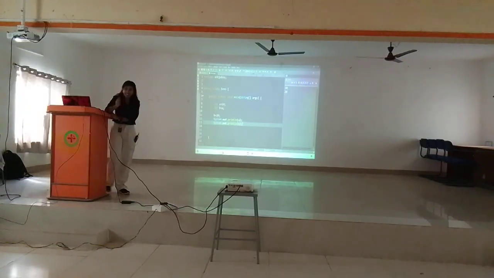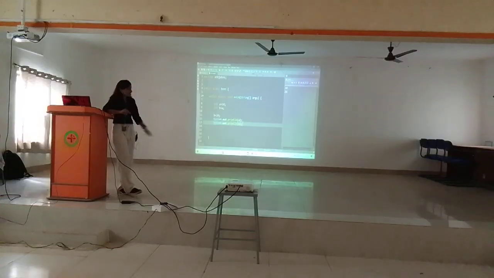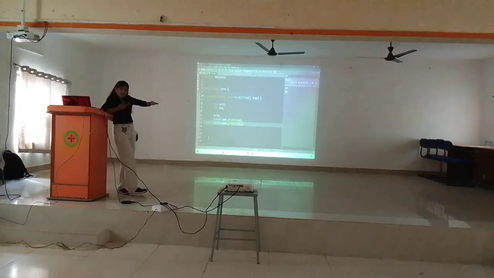Changes made to the second variable will not affect the first variable. Yes, changes made to the second variable only. B equal to 20 we have changed. Changes will not affect the first variable, we have seen.